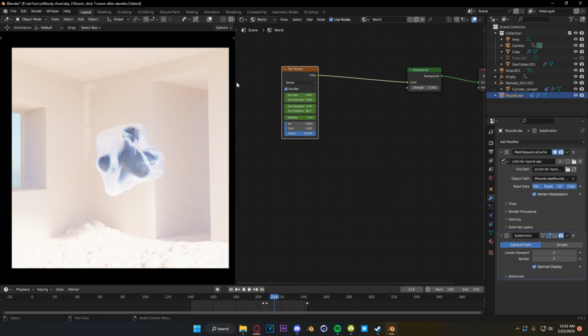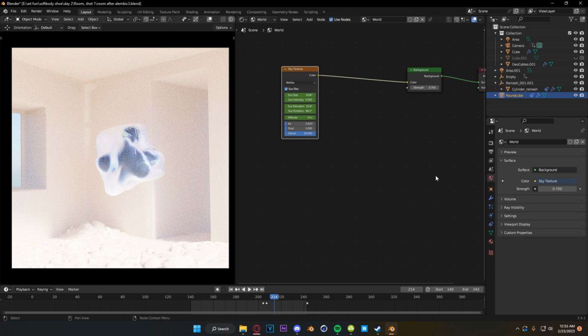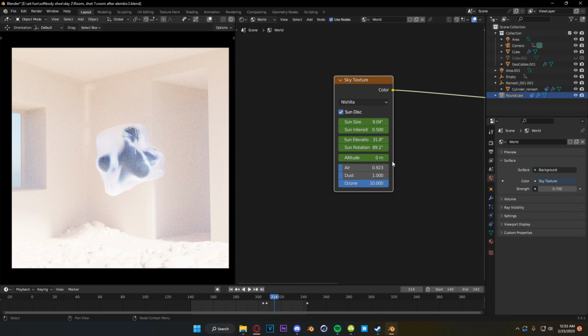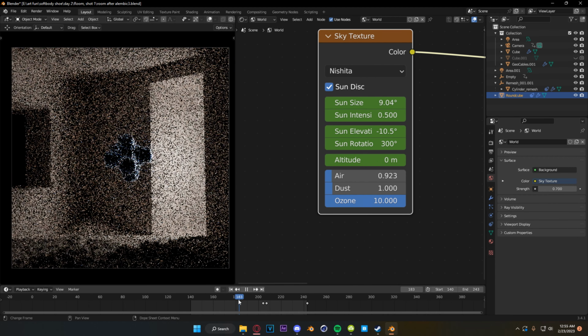It is just a sky texture on our background, the surface for our world. It's not really an HDRI. I don't really know what to call this. It's also not a skybox because it's not a video game, but you get my point. We have a sky texture here plugged into our world background, and I just animated the sun rotation as well as more minor things, just the colors that I wanted to appear in the sun.